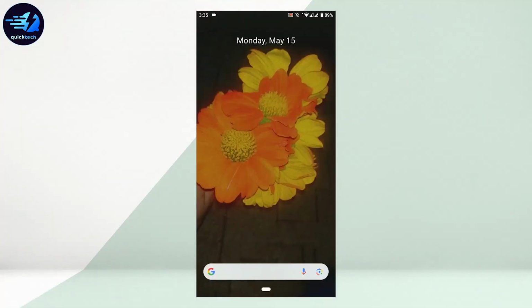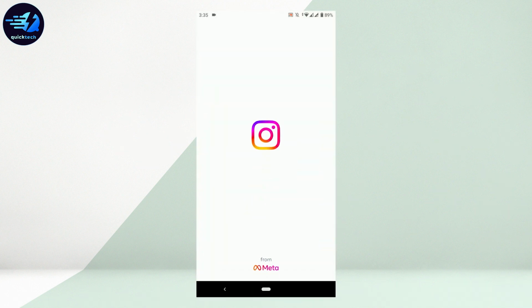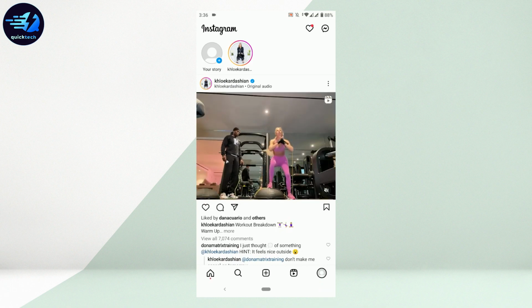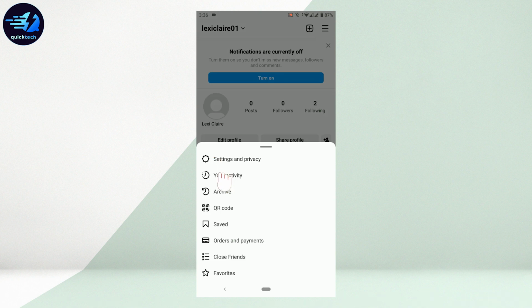Today for this video of Quick Tech, I will be showing you how to add Facebook friends in Instagram. So for that, first thing is open the Instagram application, then get logged in into the account. Once you're at the home page, you need to go to the profile and there you tap on the three horizontal lines on the top right. Then tap on Settings and privacy.